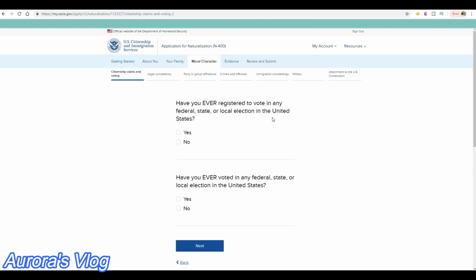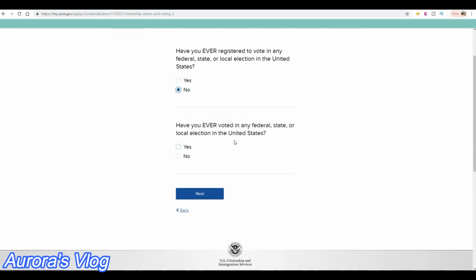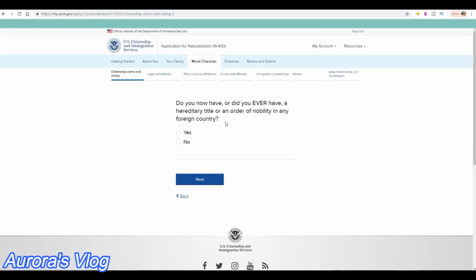Have you ever registered to vote in any federal, state, or local election in the United States? Nope. Have you ever voted in any federal? Nope. Alright. Do you now have or did you ever have a hereditary title or an order of nobility? Nope.